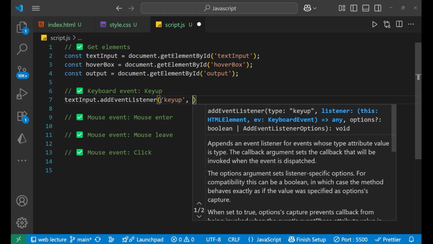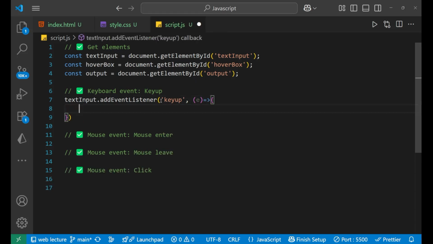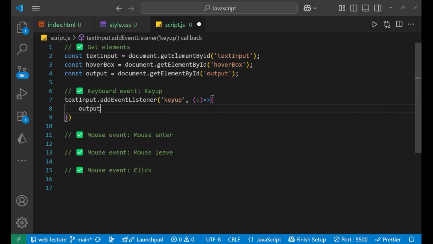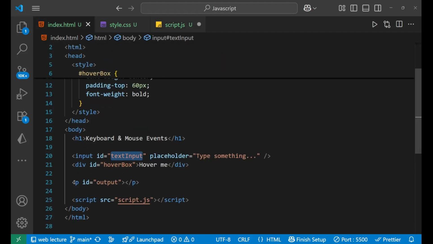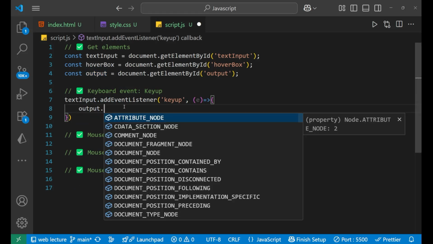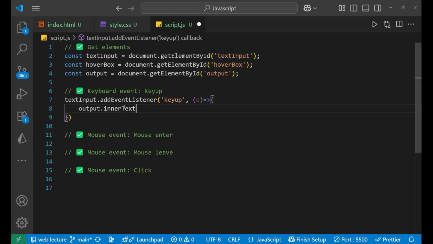Now after a comma, bracket e, like this, arrow function. Now output, output is that paragraph. This particular paragraph you can see, so this is the output paragraph. Now on this output dot innerText equals to, let's take the bracket, you typed, and use a template literal here.